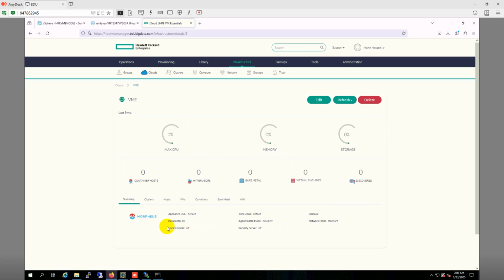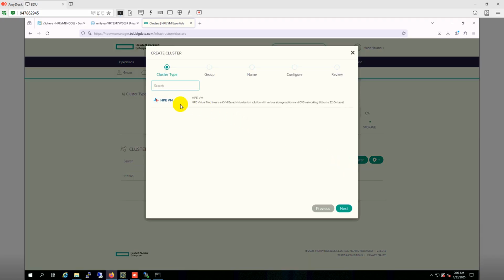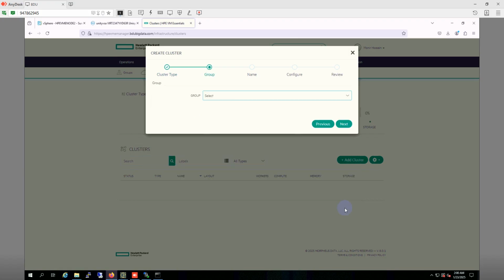Okay. So we have this cloud, which is named VME. Now we will add the cluster. You can go ahead into the cluster folder and then click on add cluster. We'll select HPE VM. Then next, for the group we'll select local HPE VME.